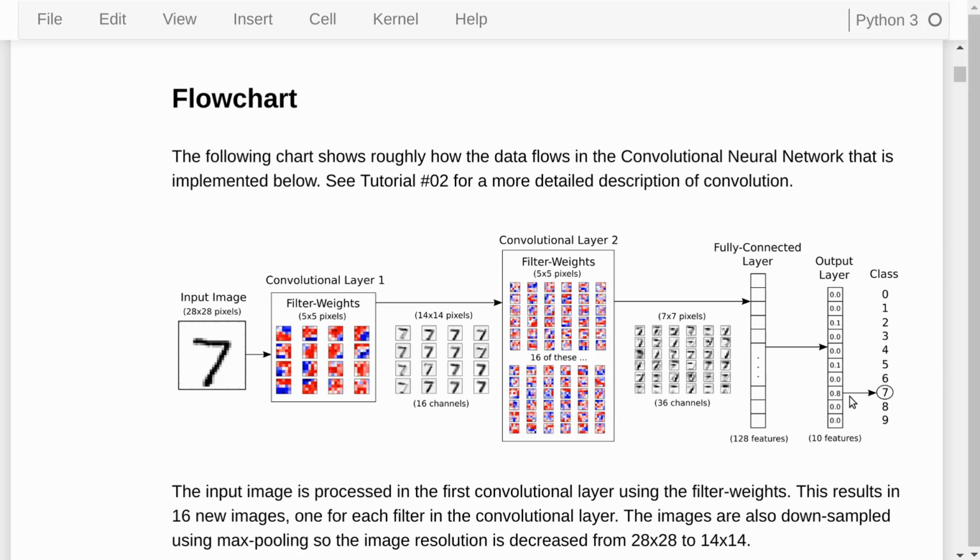And we then process this with so-called Softmax, which means that all of these numbers are between 0 and 1 and they sum to 1. And then we take the index of the largest number, in this case it's 7, and we say, oh, the input image here is class 7.